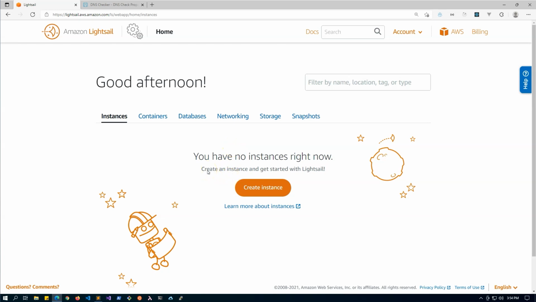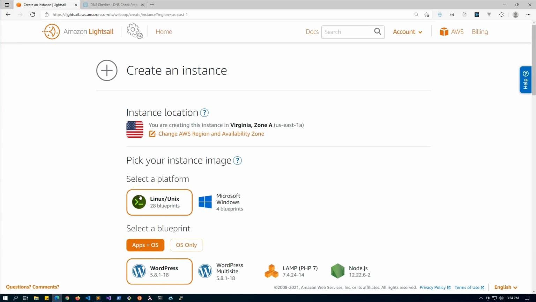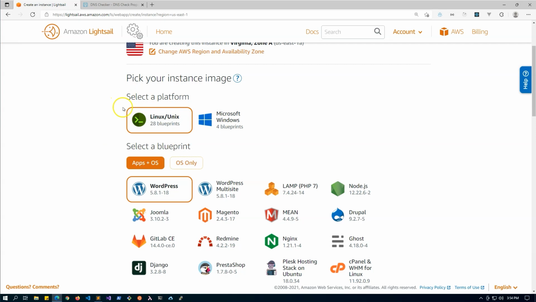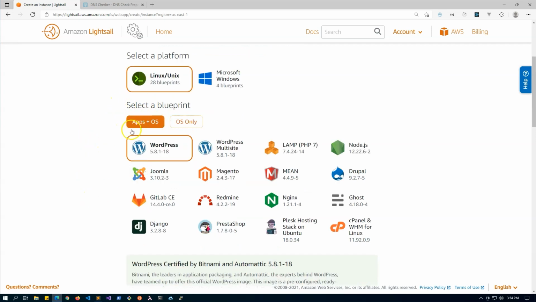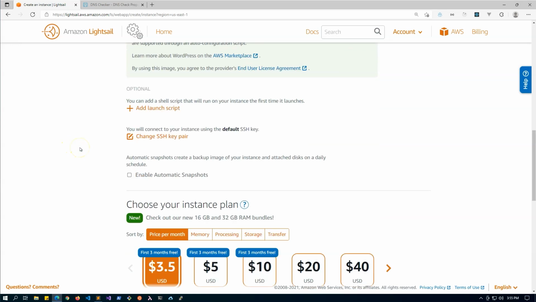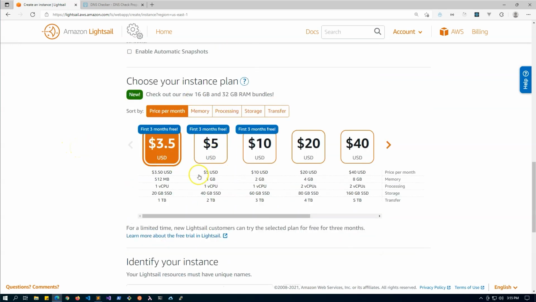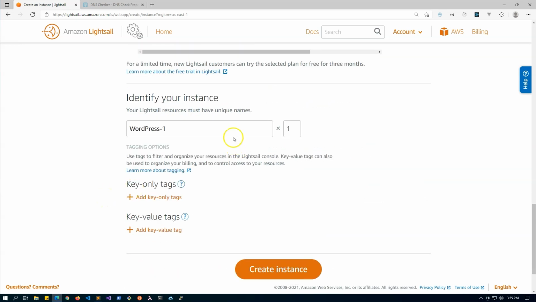To get started, I will start creating my first WordPress instance. So from the Lightsail dashboard, I'll click on Create Instance, choose your instance location. For the platform, pick Linux/Unix, and then for the blueprint, click on Apps plus OS, and then pick the WordPress blueprint. Then choose your instance plan. I'm going to go ahead and go for the $10 plan, and then give your instance a name. I'll just keep this as the default and click on Create Instance.